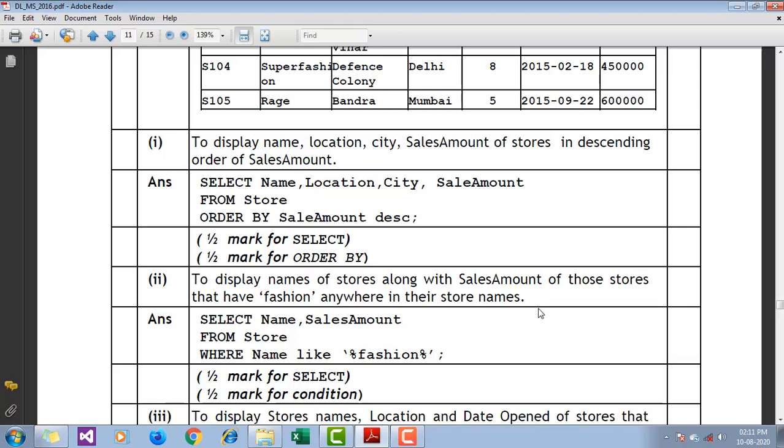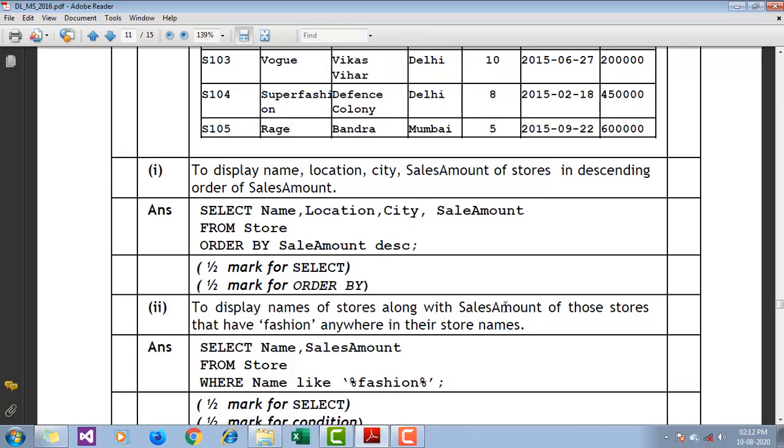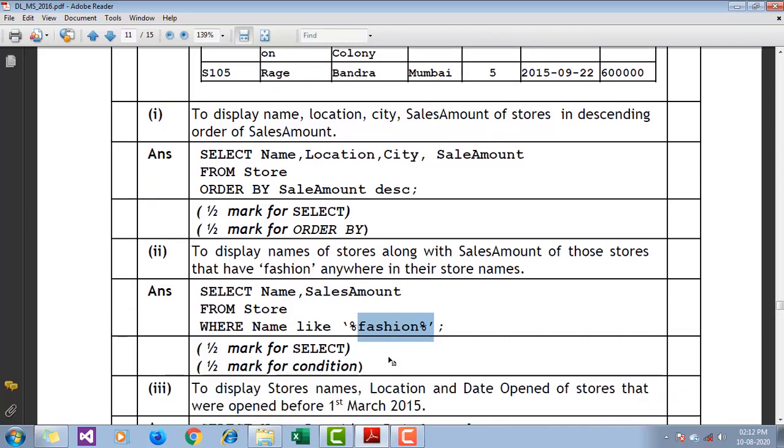So there will be a pattern matching, right? So for pattern matching we use the LIKE operator. Okay, so anywhere is specified, so in the beginning and at the end we use a percent, and then we should have the word fashion. Right, so the query will go like this: select name, sales amount from store where name like percent fashion percent. Right, and as usual it is also divided into two parts.